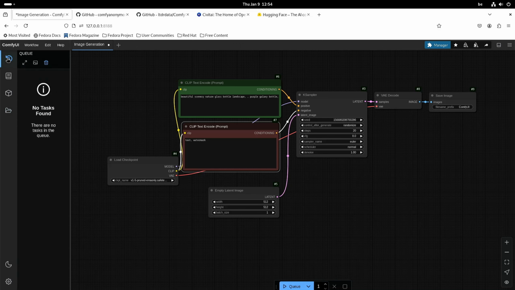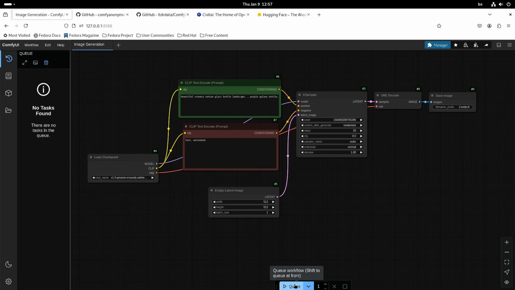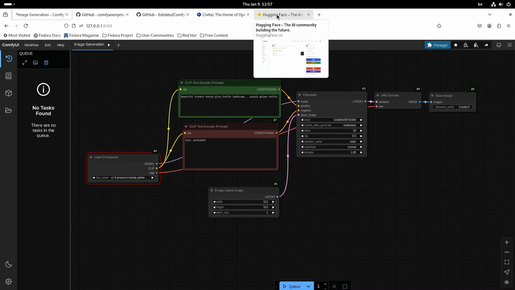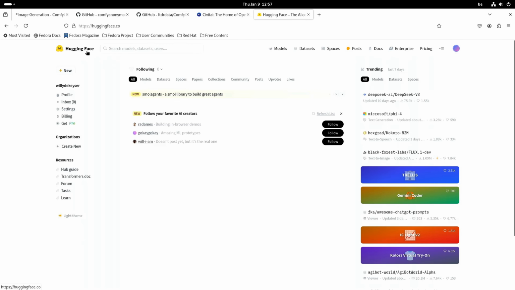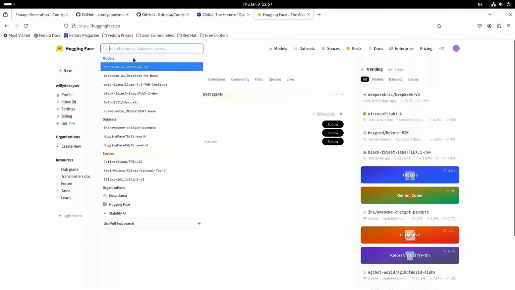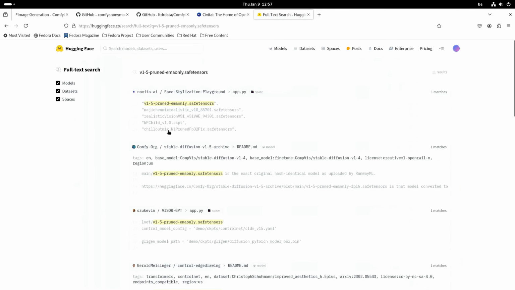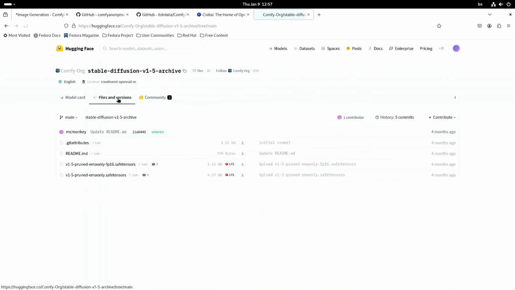If we want to create a first image, we click on Queue and we see we have an error. Something is missing. We need a model to do that. Copy that, close it, and go to the website Hugging Face. Here we paste the name of the model, enter, and you see we have different possibilities. We choose the one from ComfyUI, click on it, files and versions.